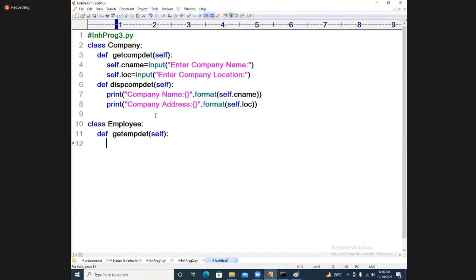What do I do next? If you want, self.eno is equal to int of input of "Enter employee number". Then self.ename is equal to input of, I say, "Enter employee name".